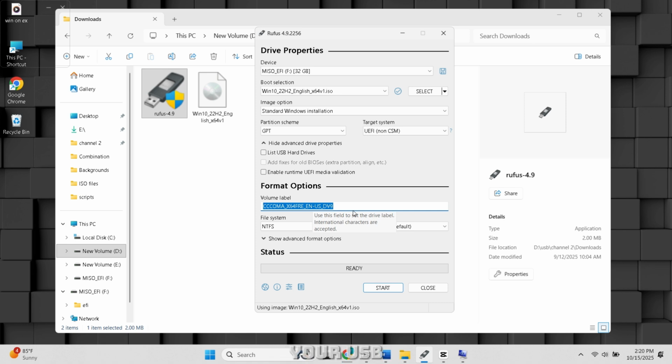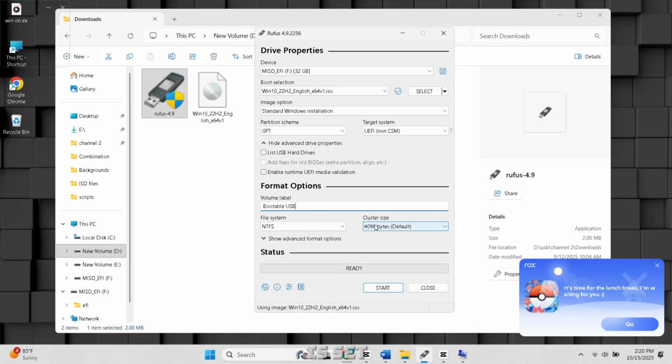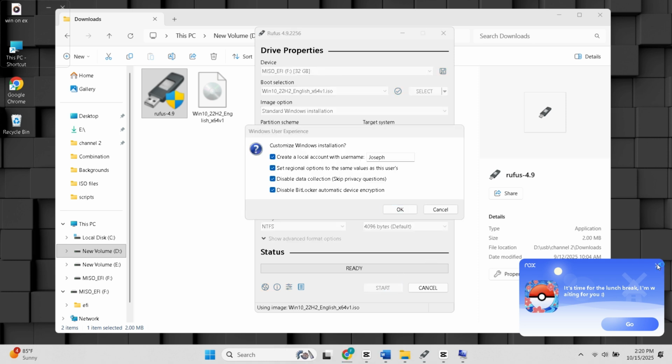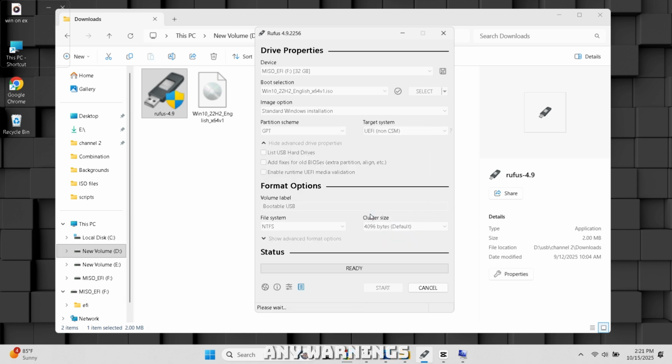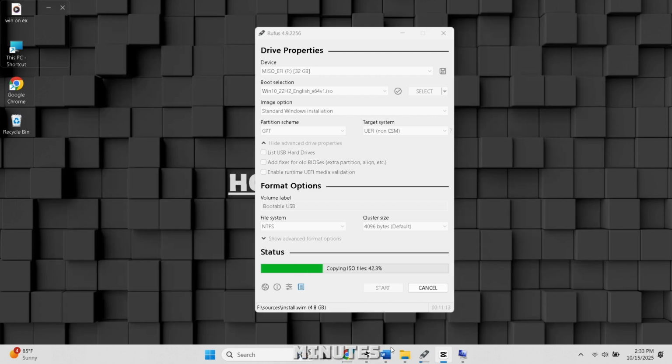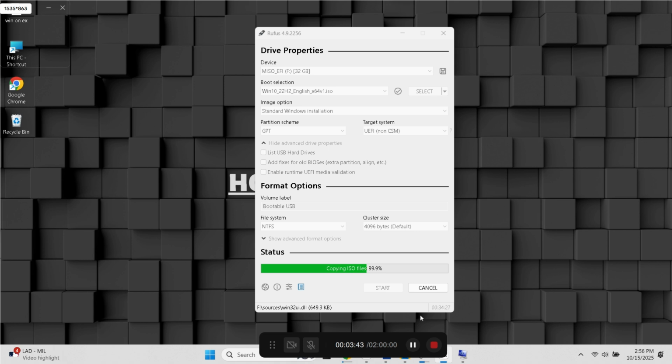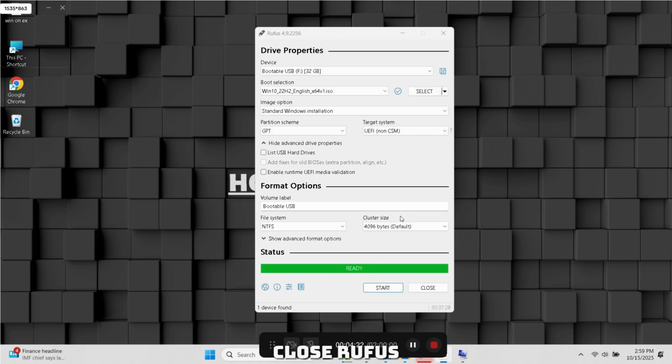You can also rename your USB drive here if you like. Once everything is set, click Start. You can write your username here. And make sure to check all options to avoid any type of error during installation. Click OK to confirm any warnings. Rufus will now format your USB drive and make it bootable. This process may take a few minutes, so please be patient. When it says Ready, close Rufus.